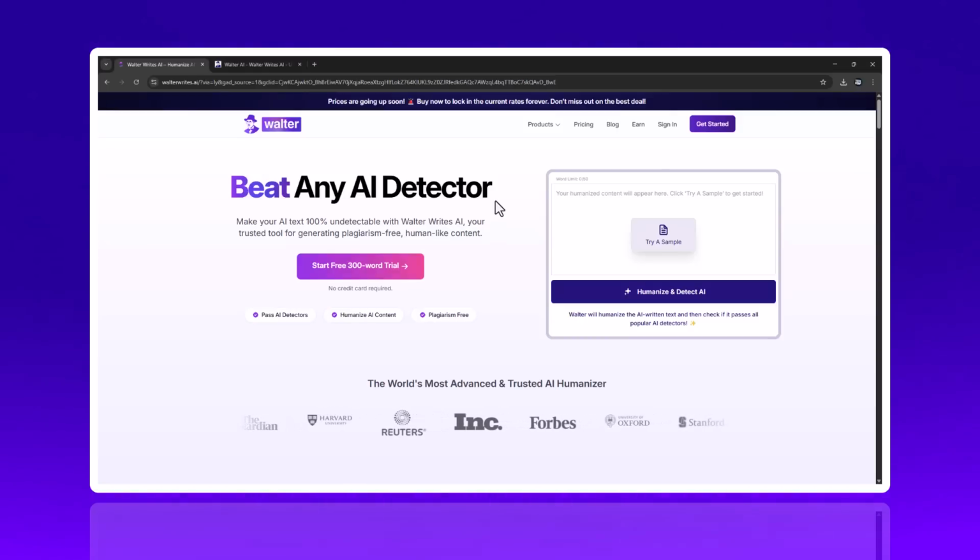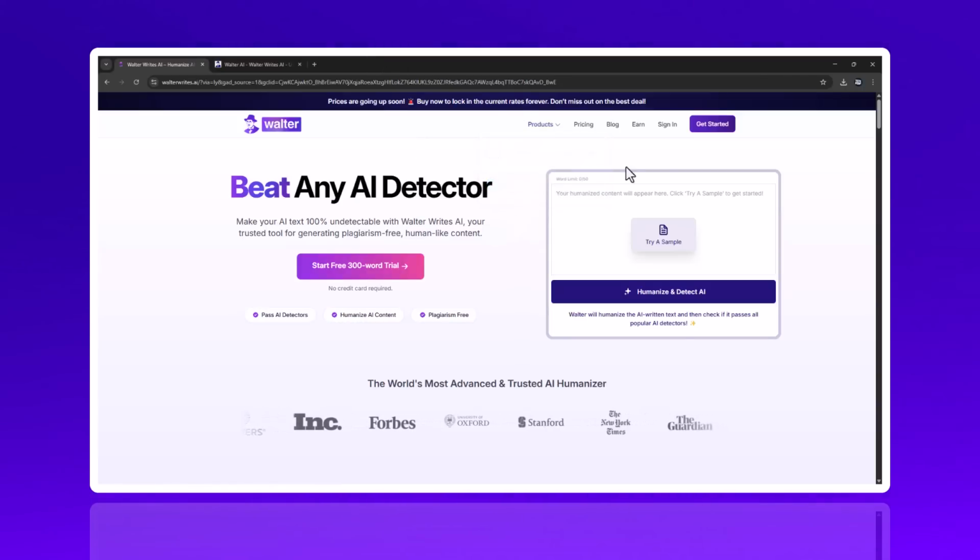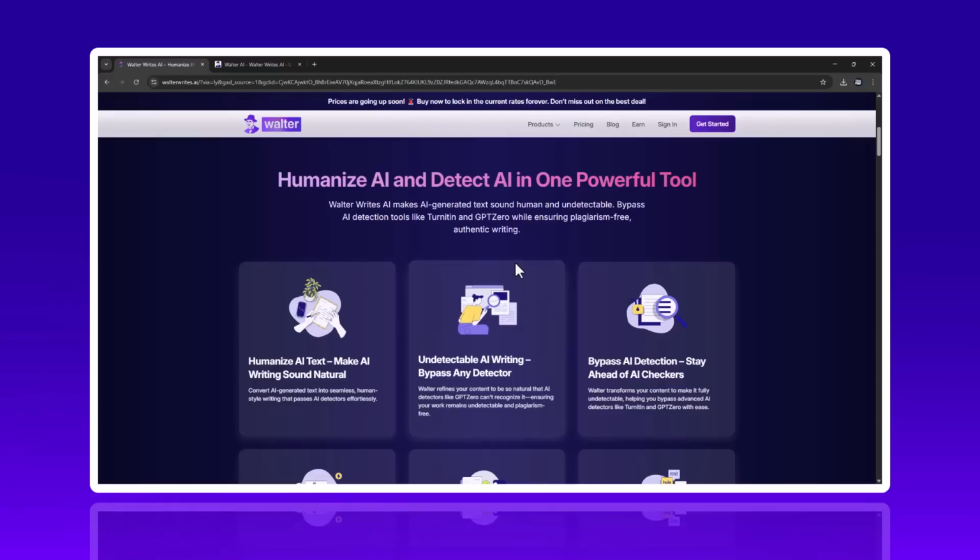Are you worried about your AI-generated content getting flagged by detection tools? Whether you're a student, a blogger, a journalist, or a content creator, using AI to write is becoming more common. But getting caught using it can lead to serious consequences. That's where Walter Wright's AI comes in.